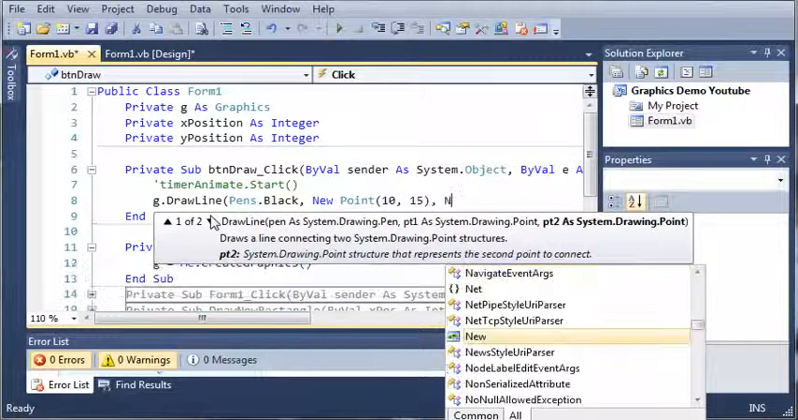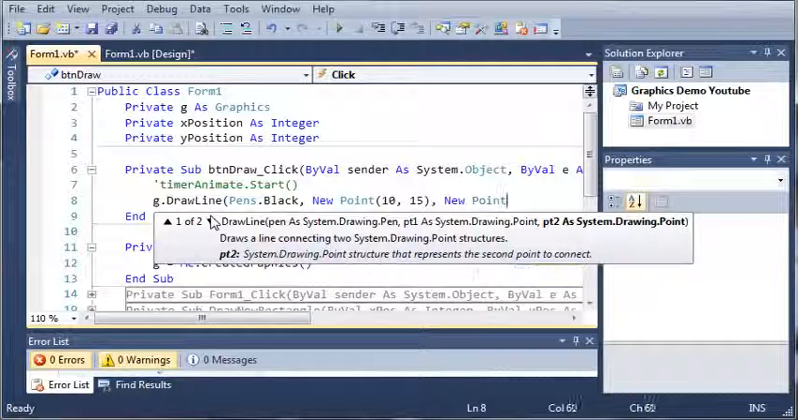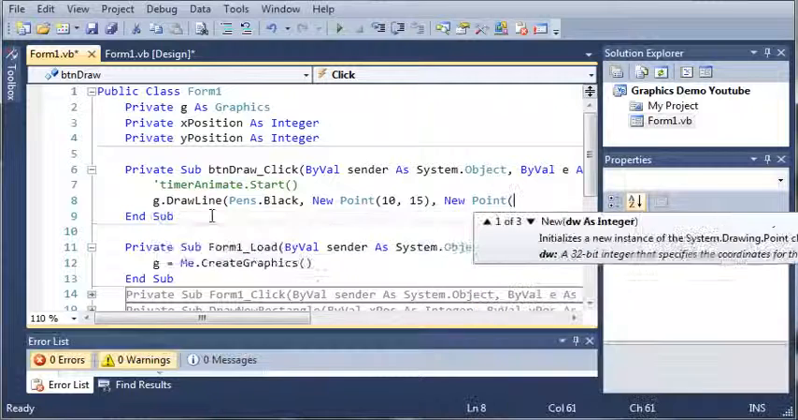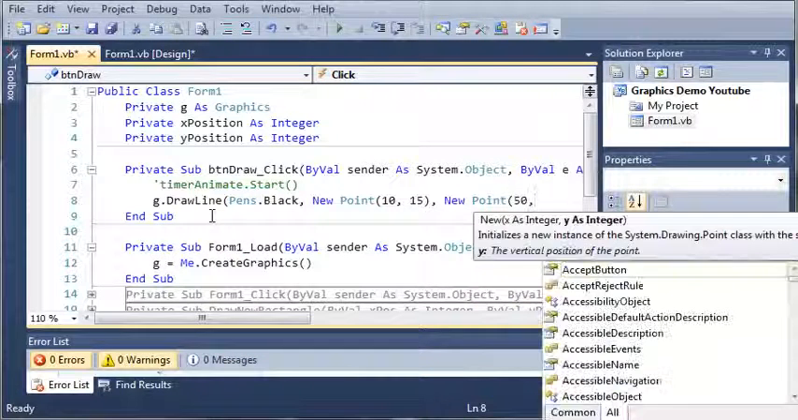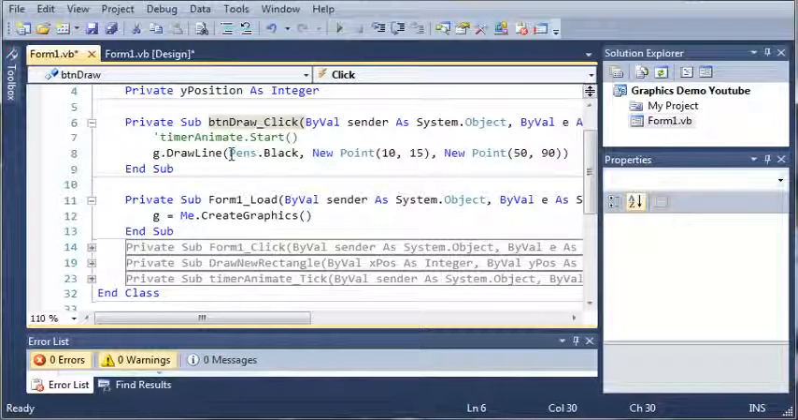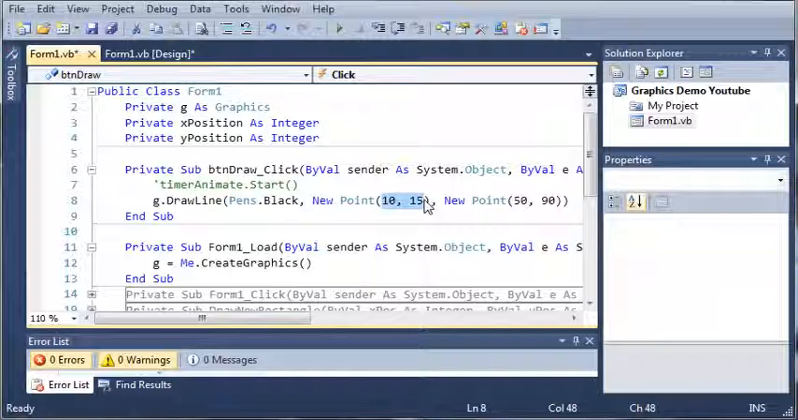For point 2, we're going to create another new point. A point is basically a coordinate on whatever object your graphics was created for. Let's do 50 across and 90 down. What I mean is it's going to be a point on Form1, because we set g equal to me.CreateGraphics, and me just refers to Form1. So this point is 10 pixels across and 15 pixels down, and the second point is 50 pixels across and 90 pixels down.